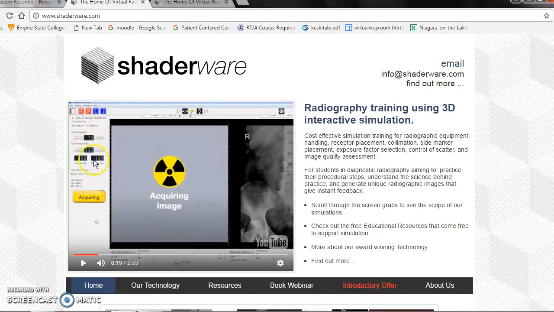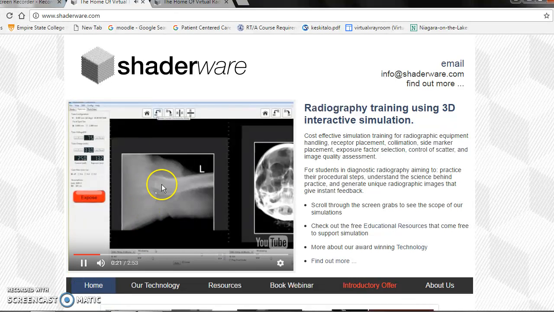So once you're all ready to take the image, you just hit acquire, this button right here, and the image would pop up, and you can post-process or manipulate it just by using the right mouse button and then moving up and down, and it will window and level the image just like it would if you were inside the hospital. All right, so that's a little bit of an example of that.